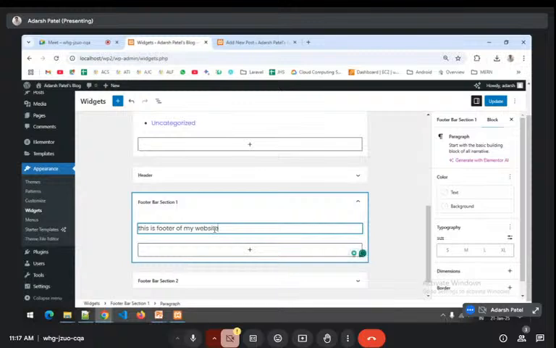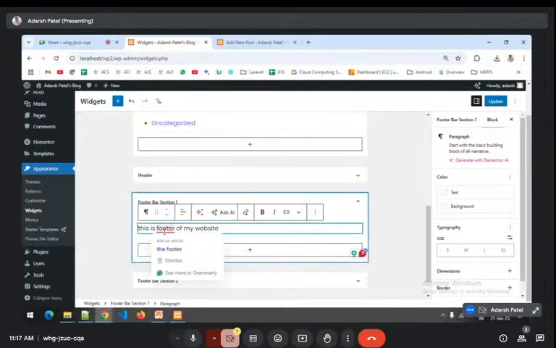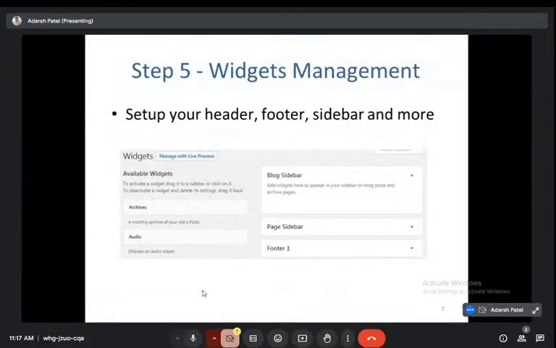So the header section is there, the footer is there. Those sections are already defined in your themes. Whenever you change the theme, this will be updated. This will change totally, because every theme has a different structure. So we need to update according to the theme. So these are the widgets.